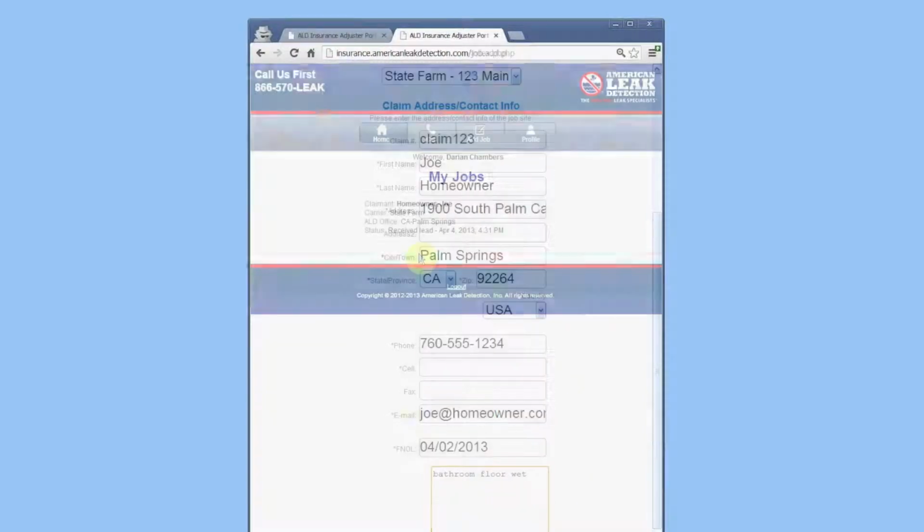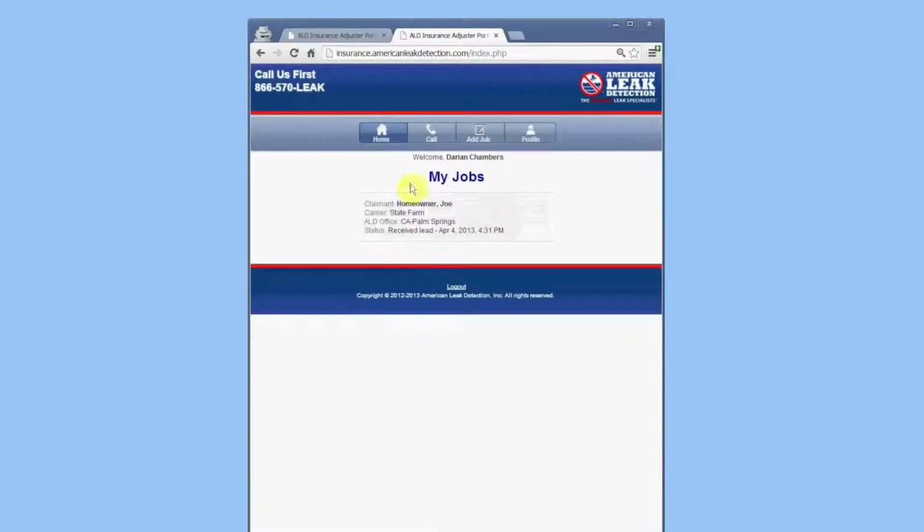So now they're going to be taken back to their home screen, which is just going to show them a list of their jobs. If they had more jobs, you'd see them underneath this job. This is basically where they're going to get to see the status of their lead. Right now it's just received lead, meaning the system has received the lead.